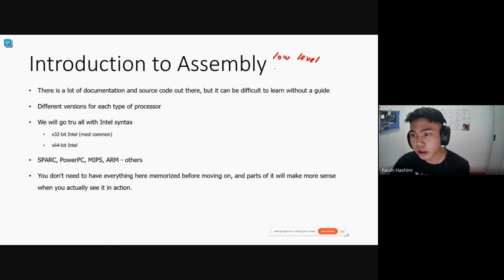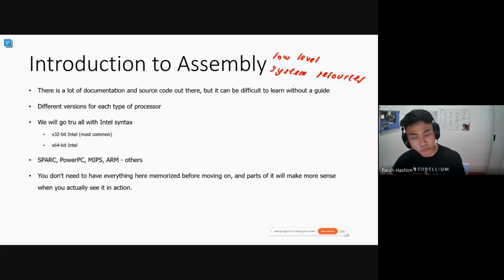You have a lot of control here, you have power. This involves setting processor registers, accessing memory locations, and interfacing with other hardware elements, which requires a significantly deeper understanding of how the processors and memory work. That's a brief about assembly. There is a lot of documentation and source code out there, but it can be difficult to learn without a guide. Different versions have different processors.